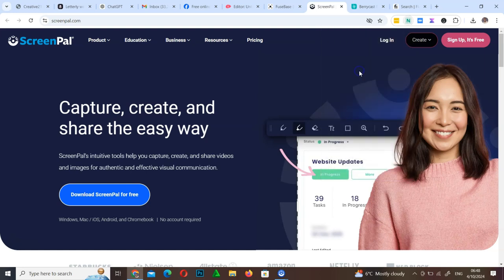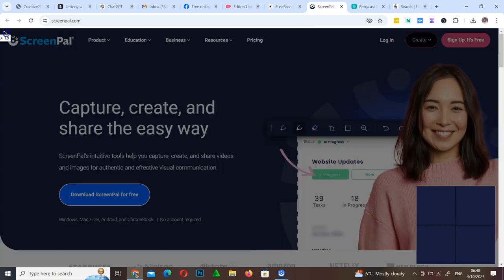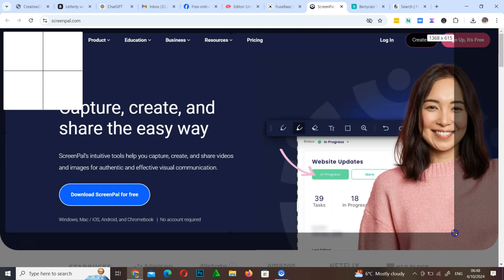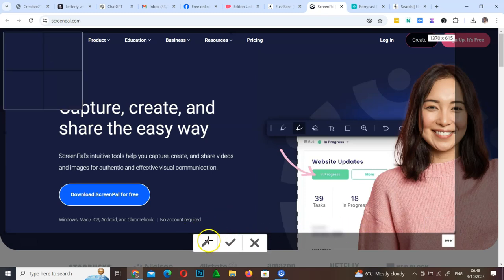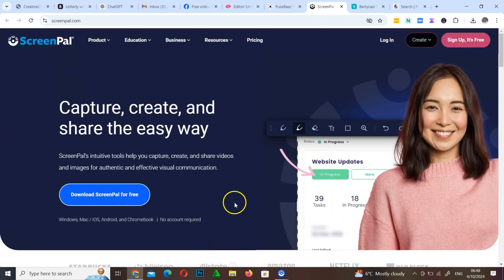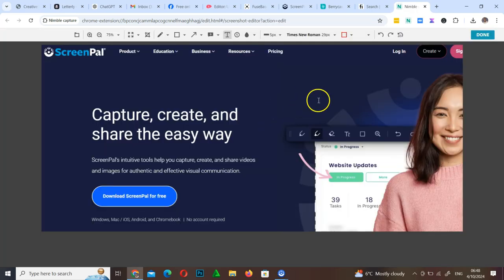I click on selected area, because I need to capture this part. Once I capture this part, there's an option of edit that comes at the bottom. Once I click on edit, I'm going to be presented with some options, and probably I need to give someone my web page or ask questions, but I need to cover some of the areas.